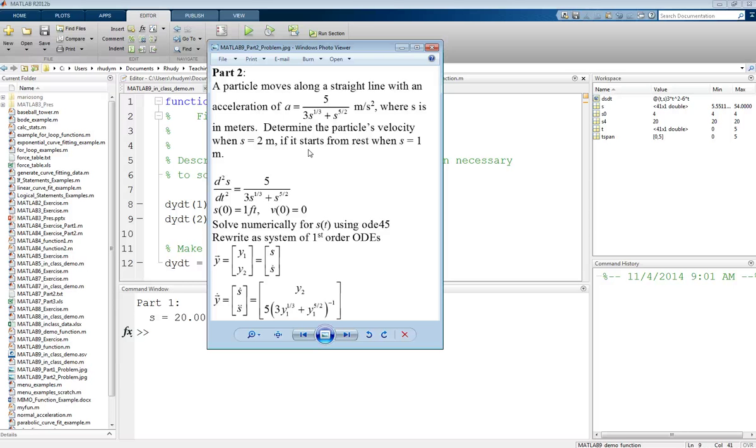First, we want to rewrite this in a form that looks more like a differential equation, and we do that by recognizing that acceleration is just equal to the second derivative of position with respect to time. So d squared s dt squared is that same expression there. The other thing is we want to take these statements and come up with our initial conditions. When time is zero, we have 1 for position, and zero for velocity, because it starts from rest.